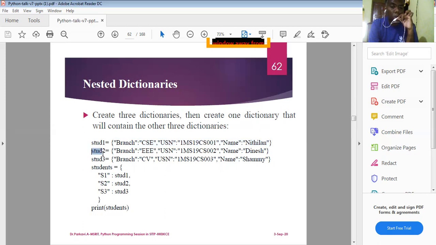Similarly, stud2 is a dictionary name, and inside it are key-value pairs, key value, key value. Similarly, stud3 is a dictionary name with key value, key value, key value. Finally, place all these three inside another dictionary, which we call students. Inside that, you give a key S1 and its value is stud1. Similarly, S2 contains the value stud2, and S3 contains the value stud3. Finally, print all the values.